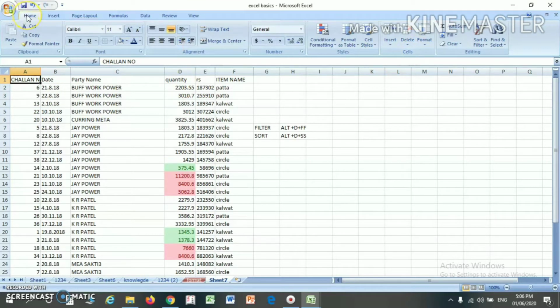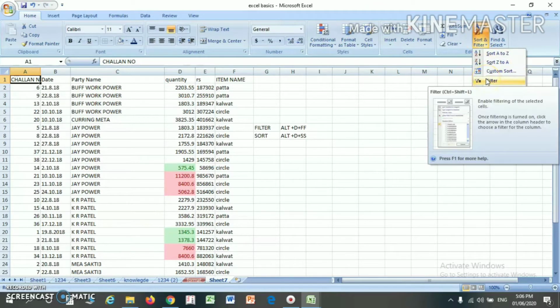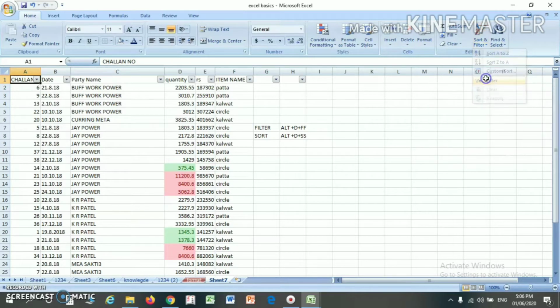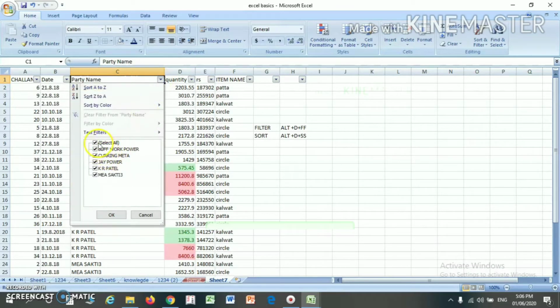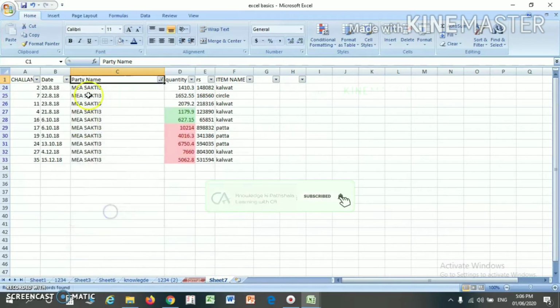In the Home tab of Microsoft Excel, you will find the Sort and Filter option. Here you will find the filter. As and when you click on the filter, the filter option will appear. From this, suppose you want to filter a particular party name, for example, I am selecting MEA Sapti. Here you will find that only this party's data will appear. So my data gets filtered as per my selection.